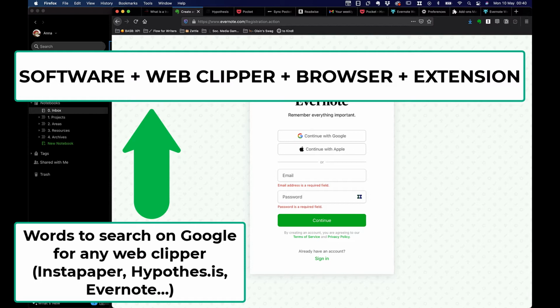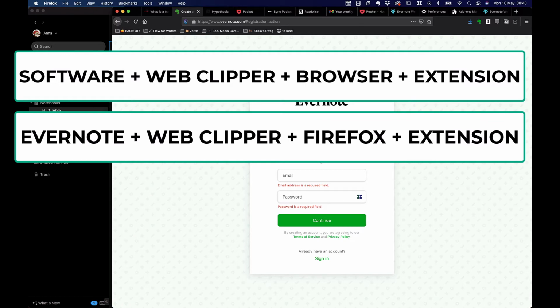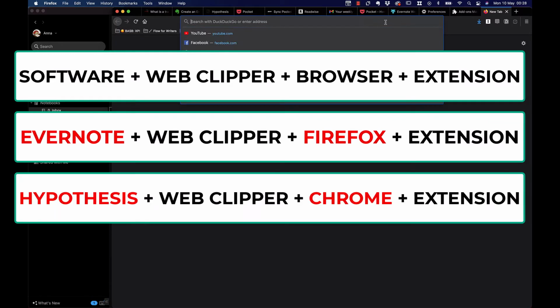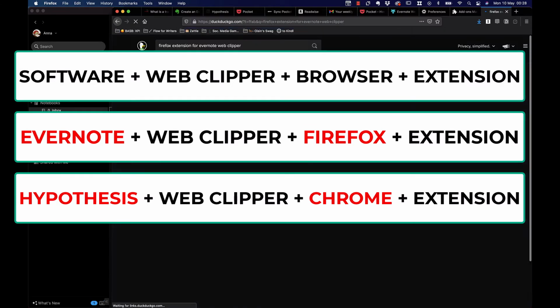And really, you can just go into the internet and type software plus web clipper plus browser name plus extension. So if I want to get the Evernote web clipper extension, I'll just type Evernote web clipper Firefox extension because that's my browser, or Evernote web clipper Chrome extension. So dead simple, and there's so many instructions on the internet. I don't want to waste your time going through this in too much detail, but if you're stuck, definitely hit me up in Circle and just create a post and tag me, and I'll jump in and walk you through it.